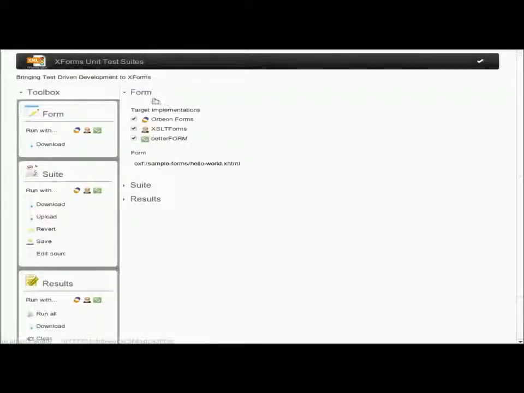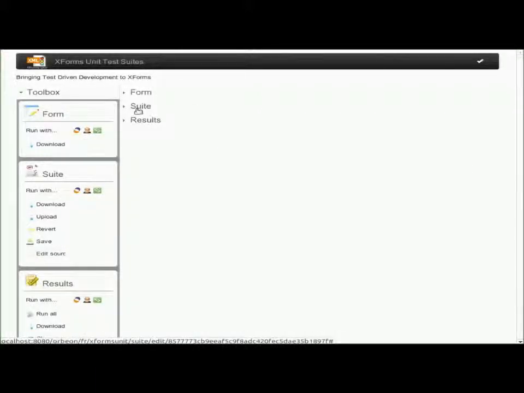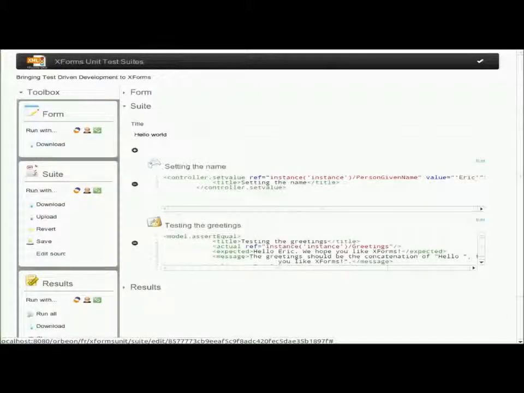So nothing very spectacular here, but the fact that I am able to run the same form in the different implementations is what enabled the other features. That's why I have insisted a little bit on this. Then you have the definition of the test suite itself, which is using a vocabulary that has been defined exactly for this purpose. So you see here that I have two elements in this test suite.